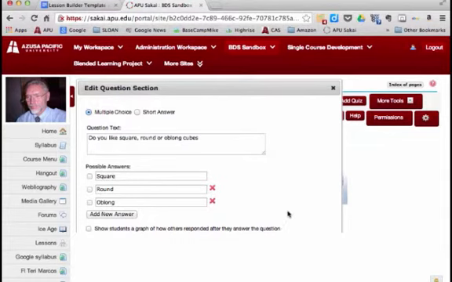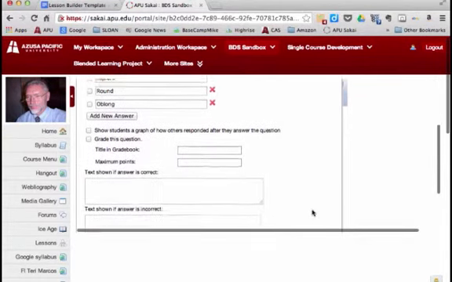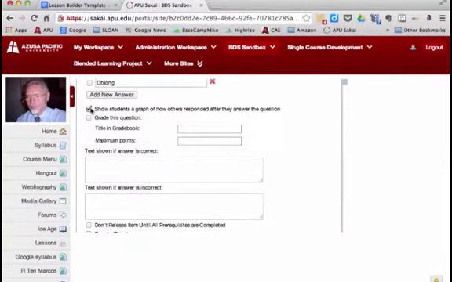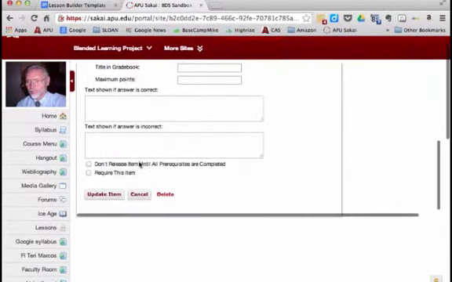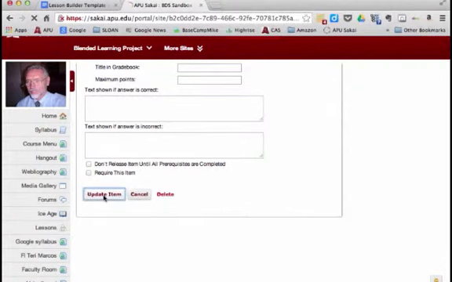Show students, and then I have some options here to show students a graph of how others responded. And I could grade the question, and the grade would go in the title in the grade book and give the maximum number of points. So you can actually give a question and it'll be scored and sent to the grade book. Text shown if the answer is correct, we don't need that, or if the answer is incorrect. And so I'm just going to update the item.